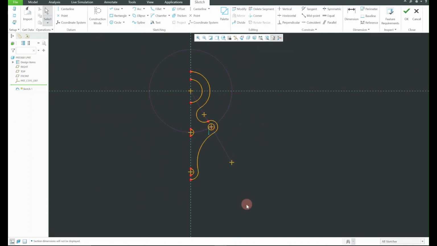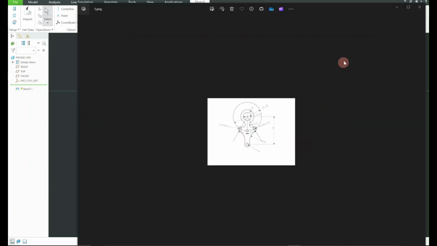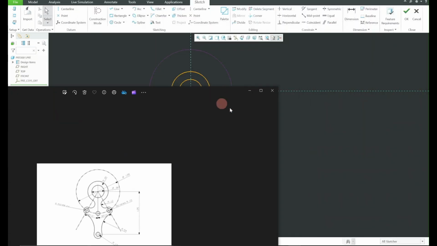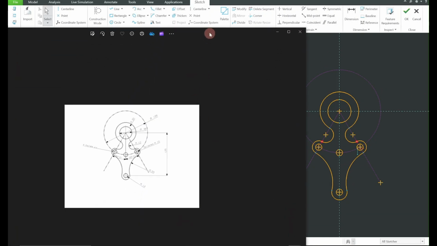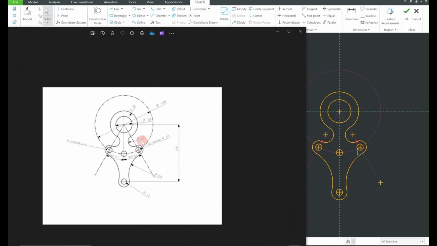So I will select them like that, and I will use the mirror command to mirror it across this vertical axis like that. So now you can see just by making one half of the drawing, we were able to create the whole thing using the mirror command and the symmetries of the drawing that you can see. So yeah, that's how you create something like that.